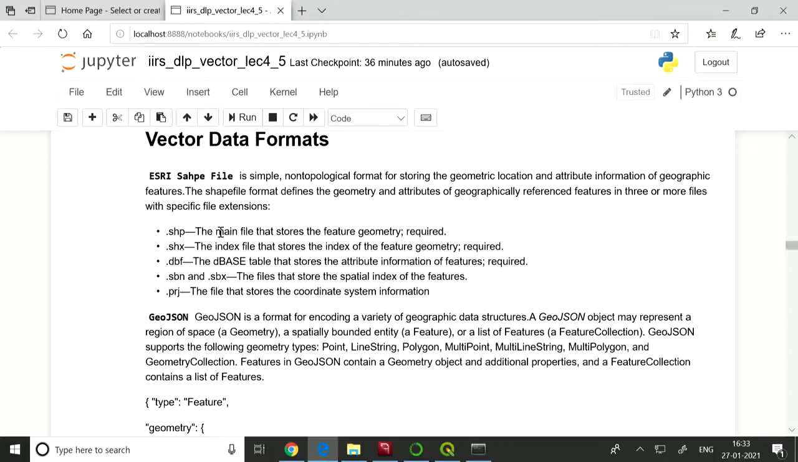So these three files are mandatory, except these: .sbn, .sbx and .prj. These are optional files. The prj file stores the coordinate system information, like projection information, plus sbn and sbx store spatial indexes of the features. So whenever you get any shapefile from any source, you must have at least these three files. If these three files are not available, you will not be able to read that file either using Python or any other software. So if you get any ESRI shapefile, this shapefile plus these associated files are mandatory.